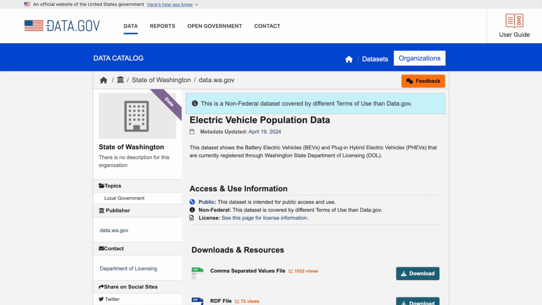In today's tutorial, we'll be working with the electric vehicle population data, which is a comprehensive public dataset available from data.gov. This dataset provides detailed information about the electric vehicle market, including types of vehicles, registration details, and geographical distribution.